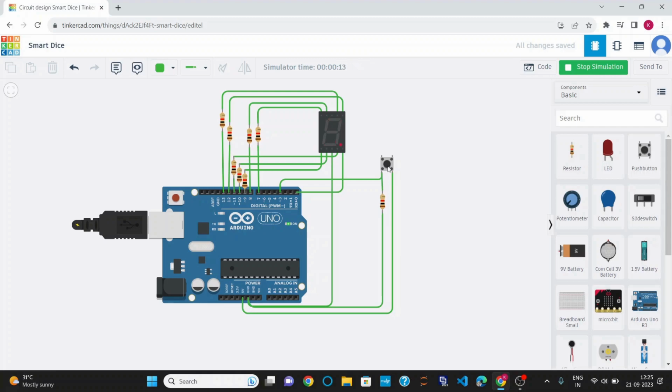So it is generating a random number between 1 to 6 that can be used like in the game Ludo, where we use a dice that displays a number between 1 to 6. So this is working fine.